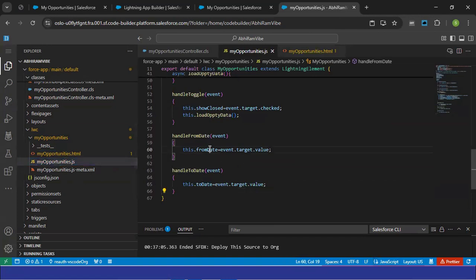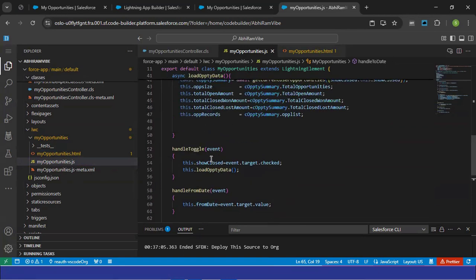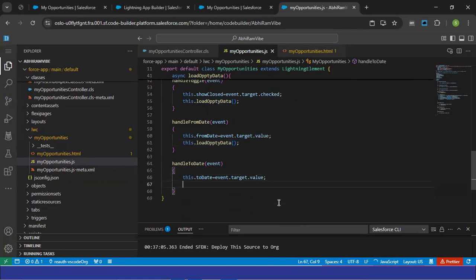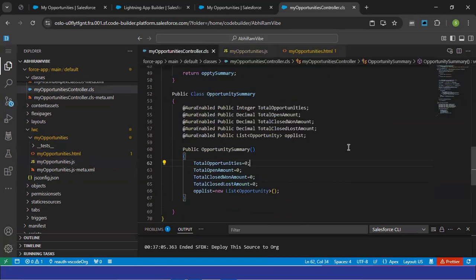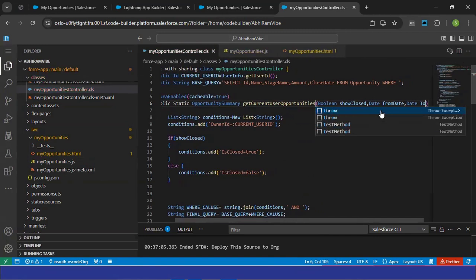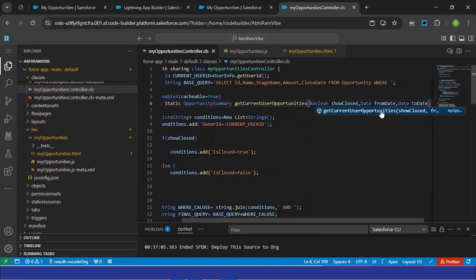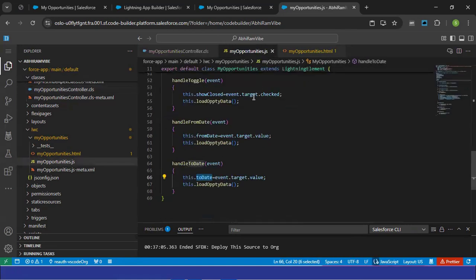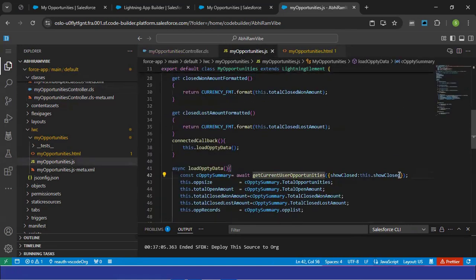So when they enter the from date and to date, again we are going to filter the data, right? So here we can call this dot load data. Now we can pass the from and to dates to the Apex class. So here we take the date fields, from date, comma, to date. These two dates we are passing from here.